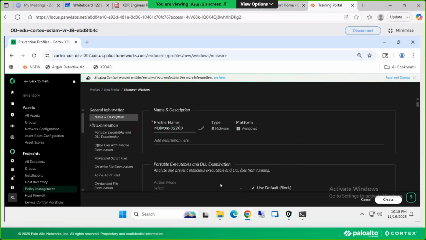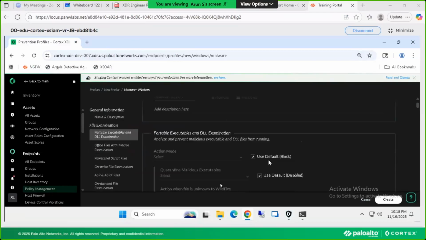Okay, so I'll create a malware profile with my name. Okay, what is the type? It's a malware profile. Okay, and what is the platform? It's a Windows platform, so that is good. Okay, then comes all my protection modules.